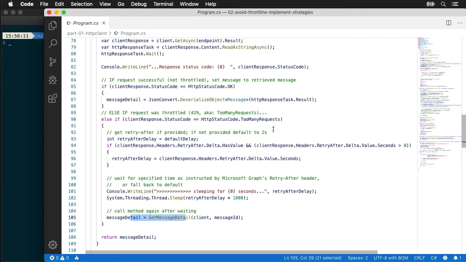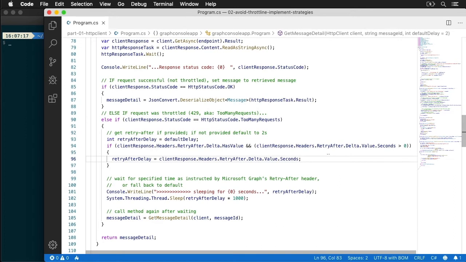Unlike the previous demo, where only 34% succeeded, I want 100% to succeed. And the way I'm going to do that is that if any requests are throttled, then I'm going to wait for however long the Microsoft Graph tells me to wait, or it's going to be 2 seconds before I reissue that request. And so it may take longer for this whole process to run, but it will succeed. So let's go see this run.